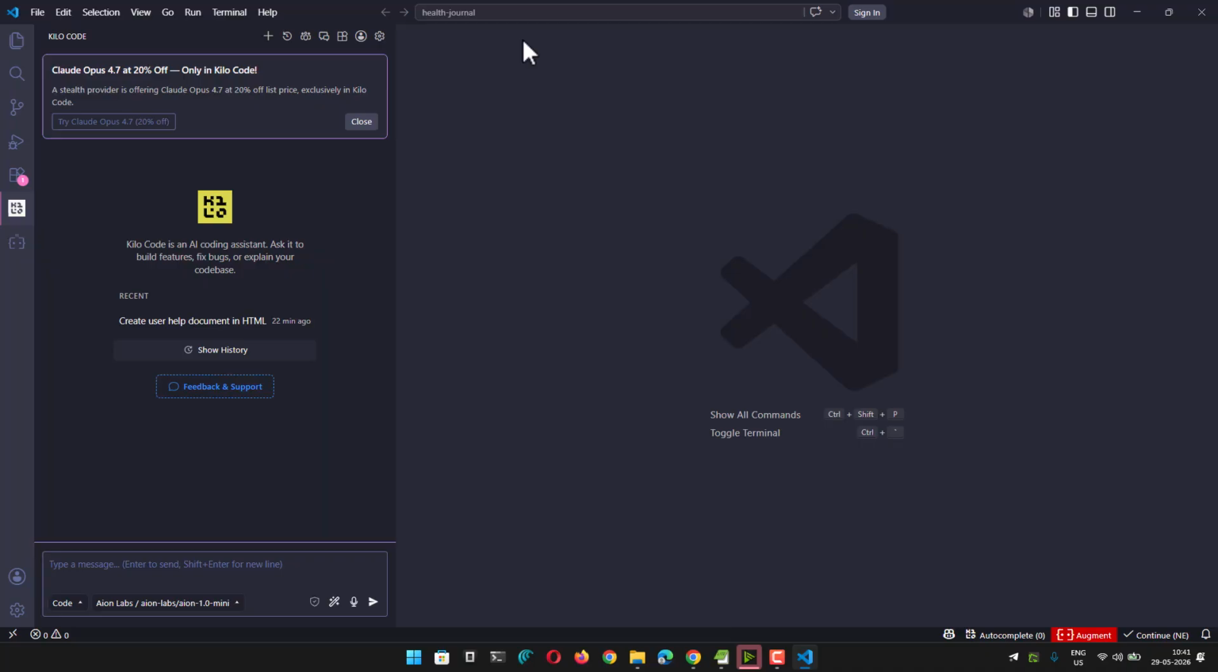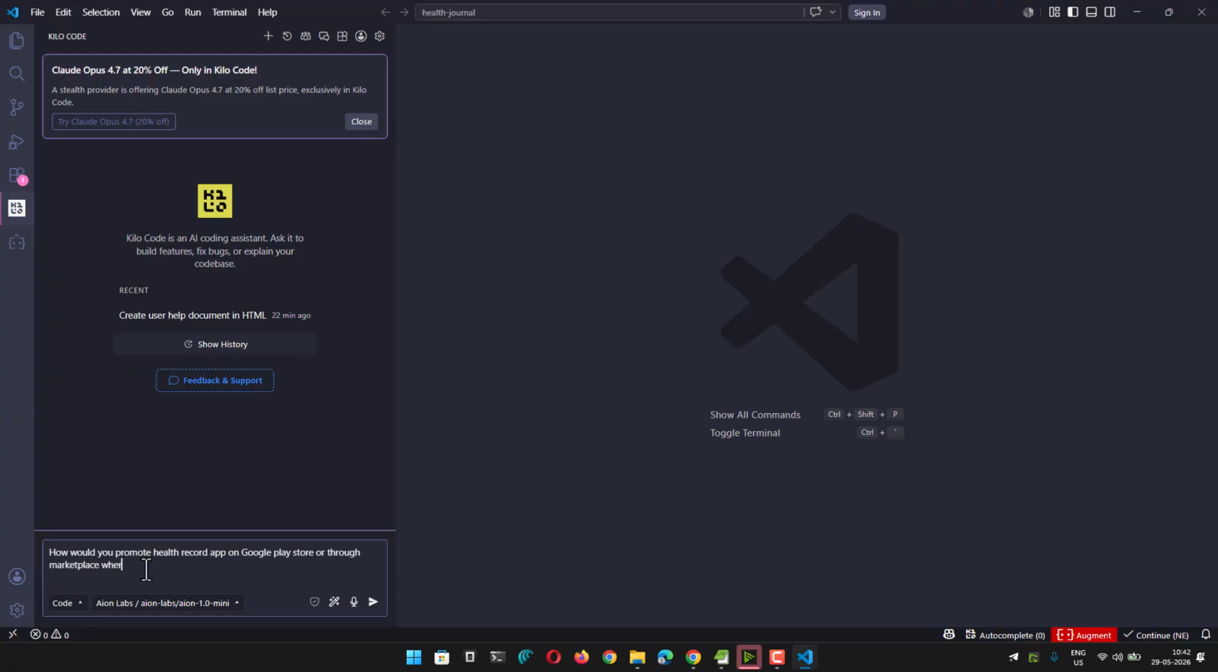Now what we can do is we basically ask some questions related to this application. So we will ask it to do the code review, and if the code review is time consuming, what we can do is we will simply ask, how would you promote the health record app on, let's say, Google Play Store or through marketplaces where code is sold.